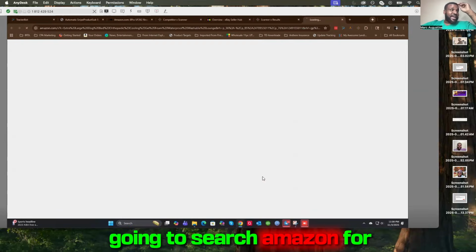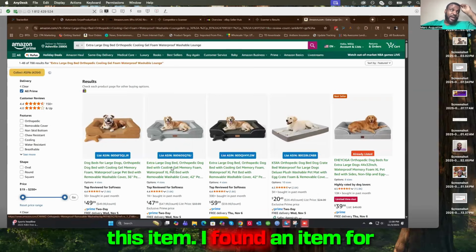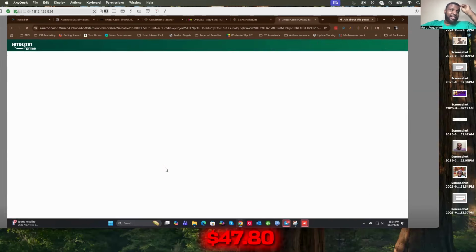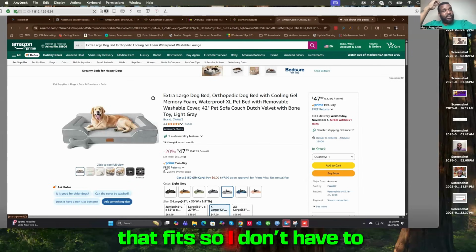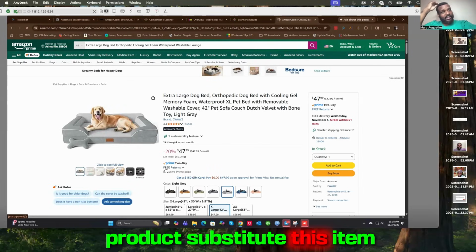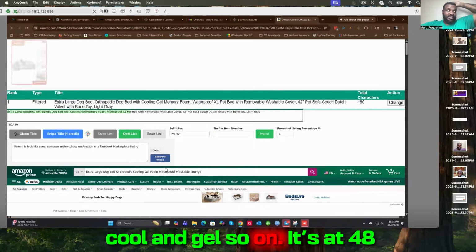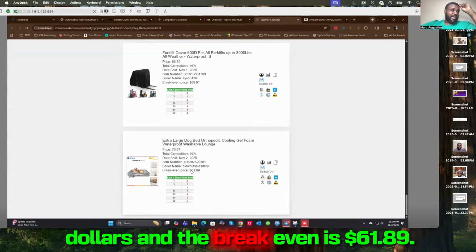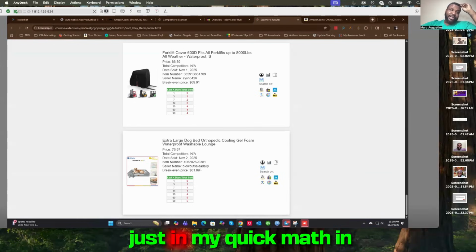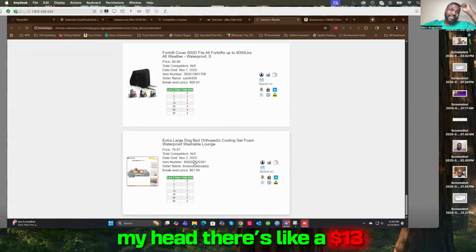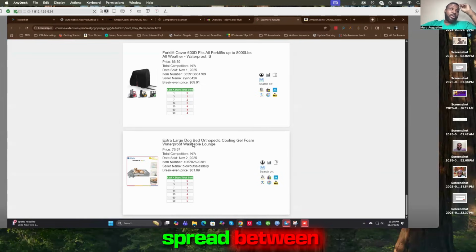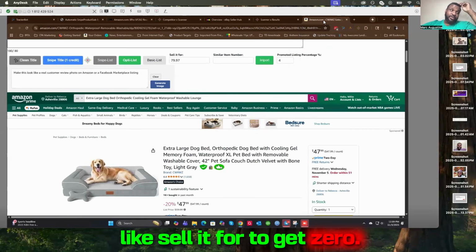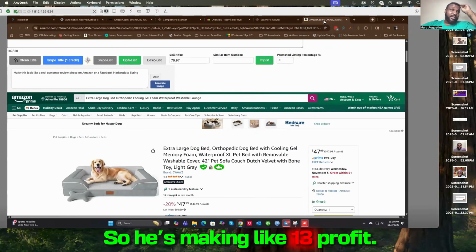So I'm going to search Amazon for this item. I found an item for $47.80 that fits, so I don't have to product substitute this item. Cooling gel, so on. It's at $48 and the break even is $61.89. So just in my quick math in my head, there's like a $13 spread between what the guy is selling it for and what I could sell it for to get zero. So he's making like $13 profit.